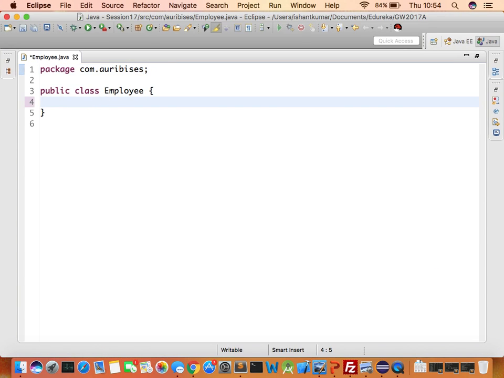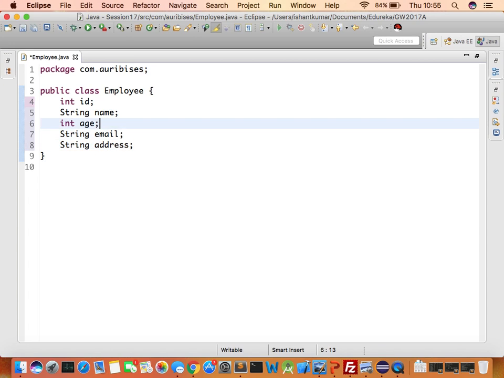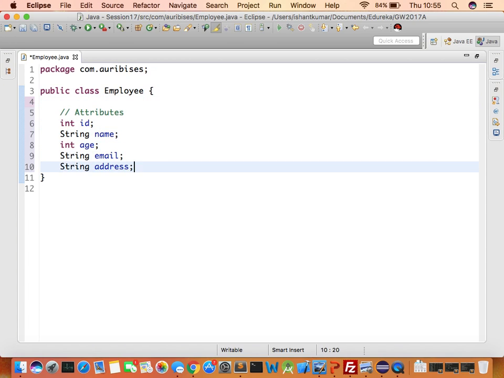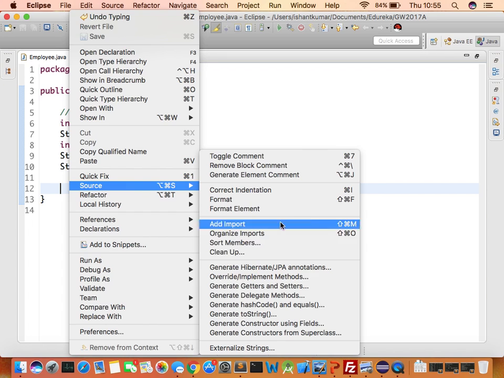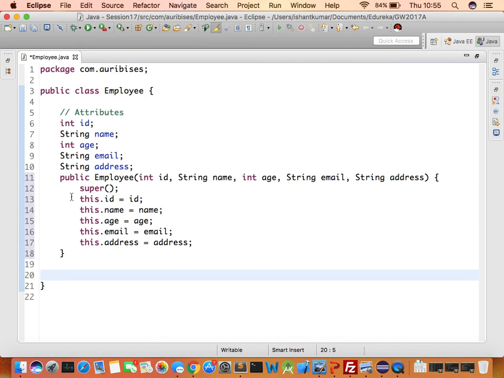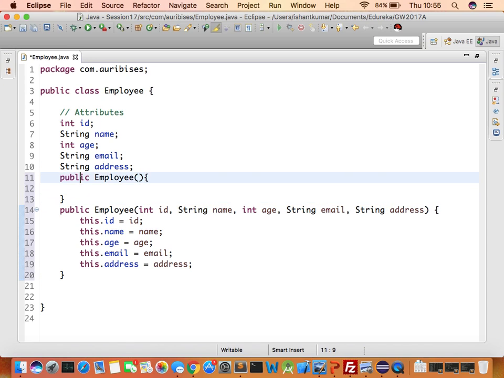So what Employee was having is an ID, right? So Employee was having one name, age, then it was having an email, and finally my Employee was having an address. So see, you are focused on writing the attributes over here in your class. Other than attributes, everything is created automatically. So you do a right click and you say source, generate constructors using fields. So you can select all over here. So you got one constructor. If you want, you can also have a default one.